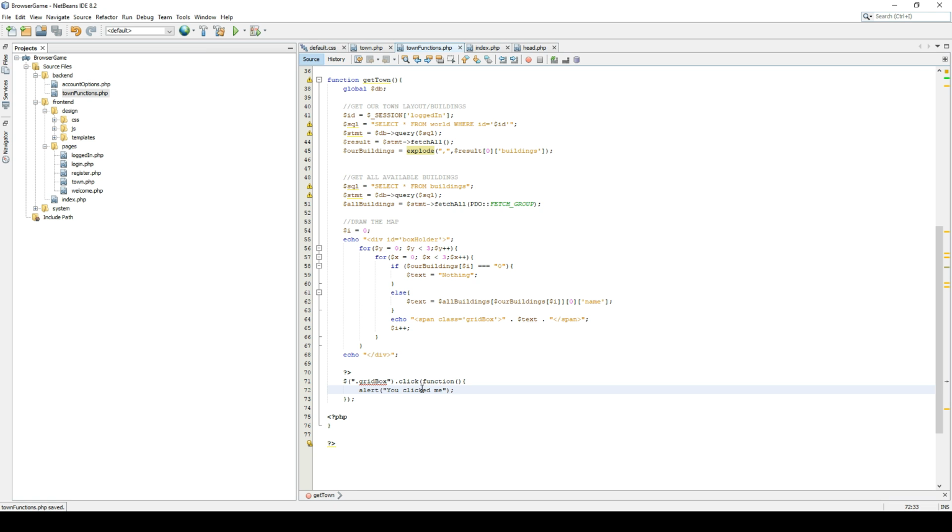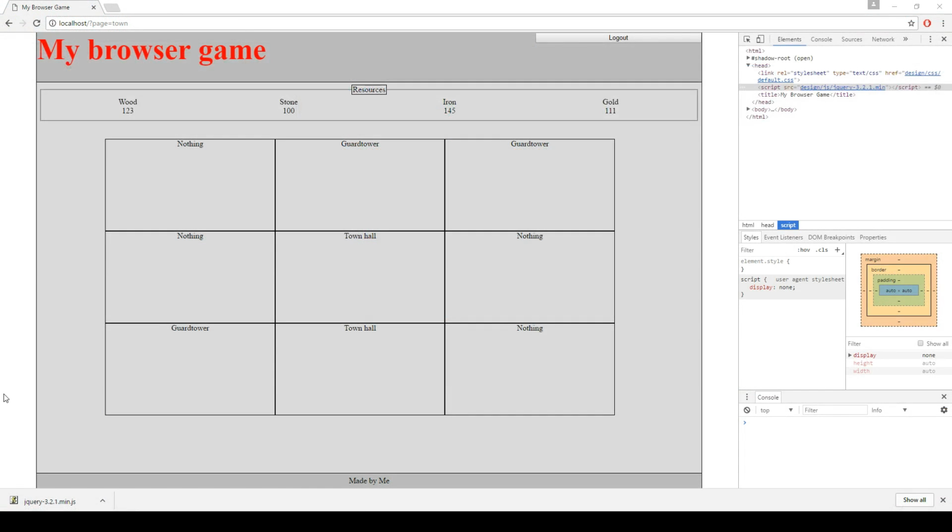So let's just do this to see if it works. What we are saying here is that whenever you click on a class, the grid box class, and all of our spots have the grid box class, do something, and this is what you're going to do. We're just going to say, a message is going to come up that says you clicked me. So let's see if that works.